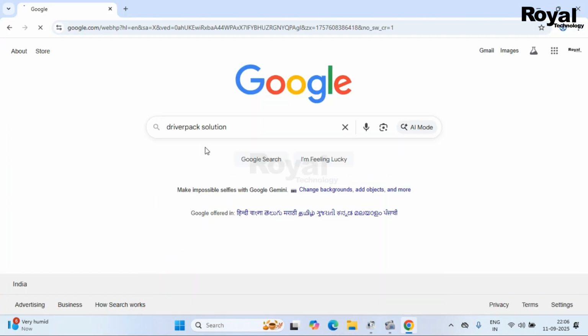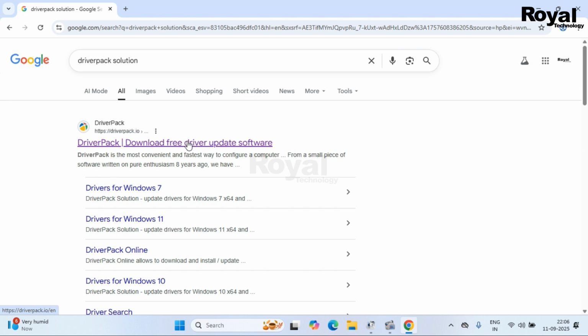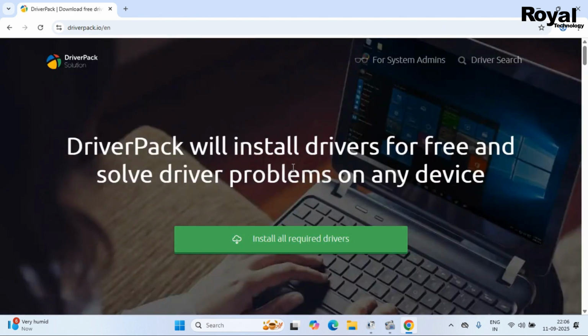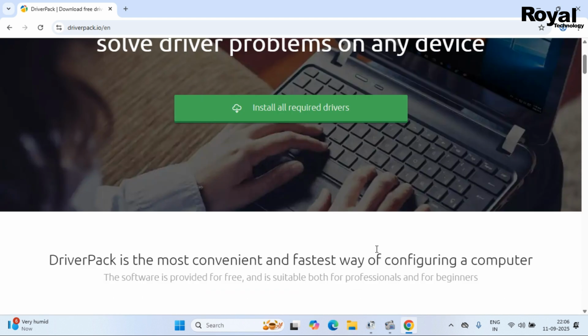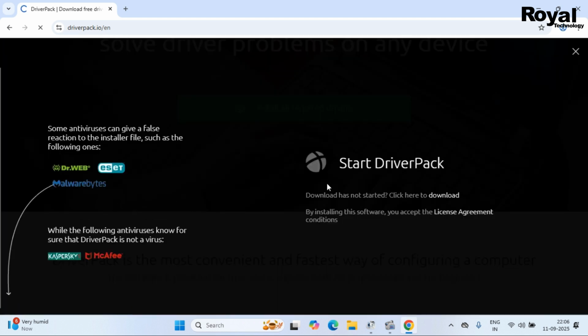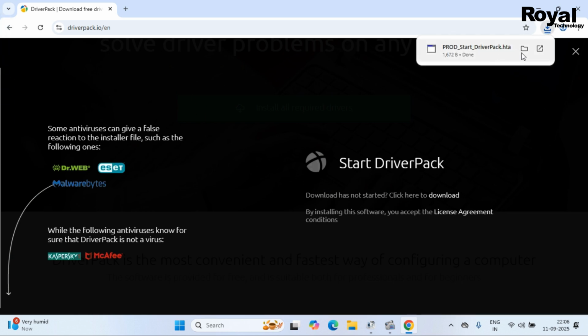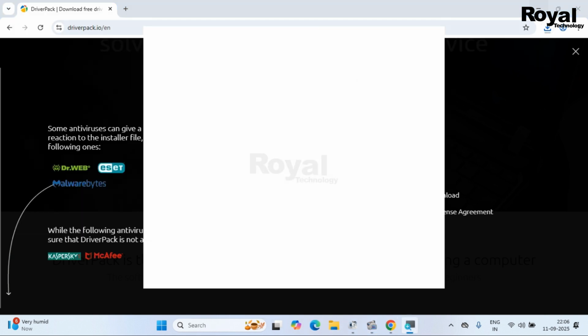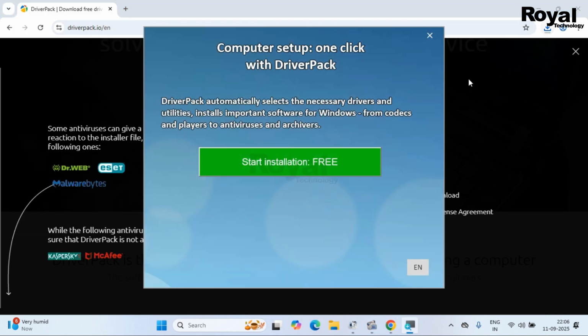So let's follow the steps. Just go to Google and search DriverPack, open the first URL, and then click on the green install button. It will immediately download a small tool. It's a KB file, so it will not take much time. Once downloaded, just open the file and it will show a small window like this. It totally depends on your laptop or internet speed.